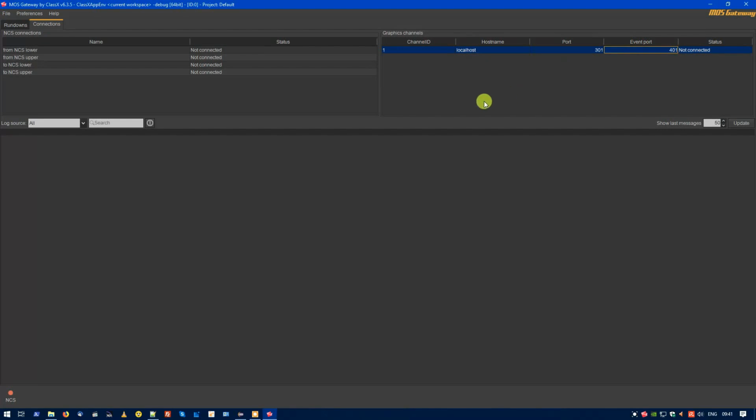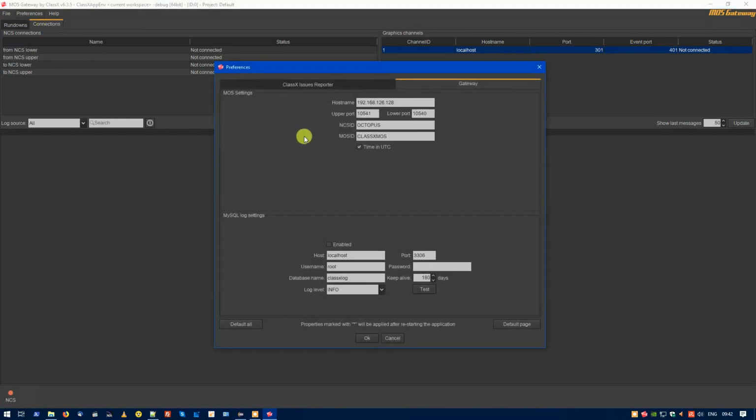We can now move on and go to the Preferences window. From the top status bar, choose Preferences Gateway. Here, first we need to set up the connection parameters required to connect to the NCRS using the MOS protocol. As host name, we are using the host name of our virtual machine. You need to insert the IP address of the machine running your NCRS. Upper port and lower port must have the same values we inserted when we set up our MOS device in the Octopus client. The same applies for NCRS ID and MOS ID, which must have the same value used in the Octopus client setup.